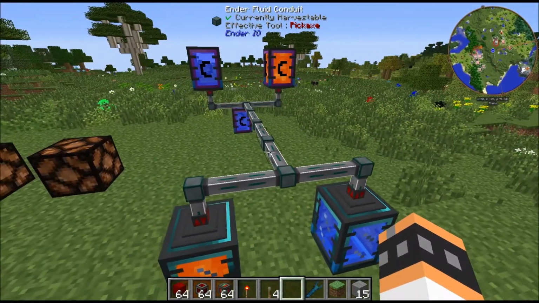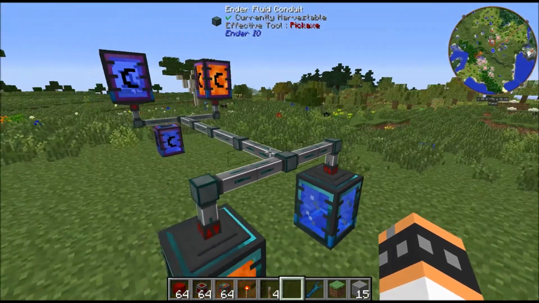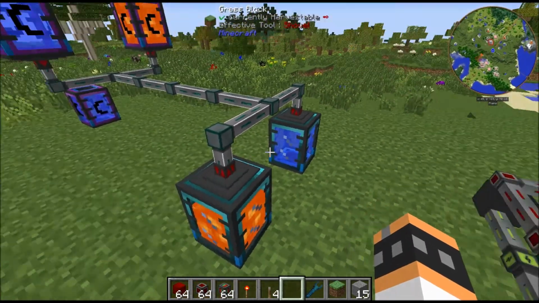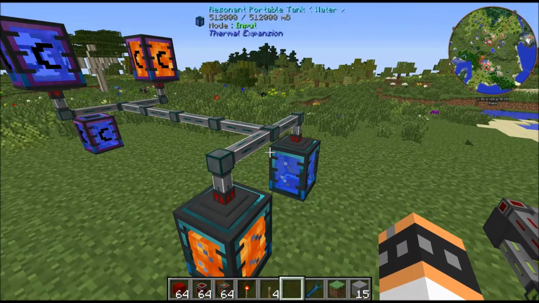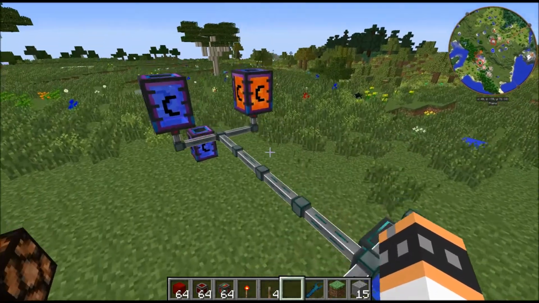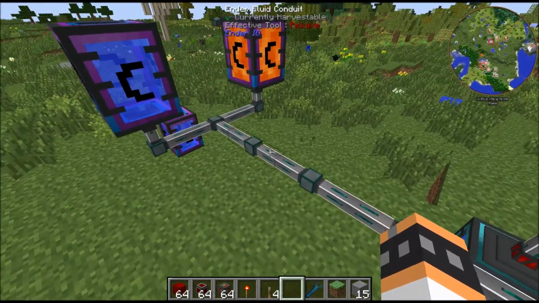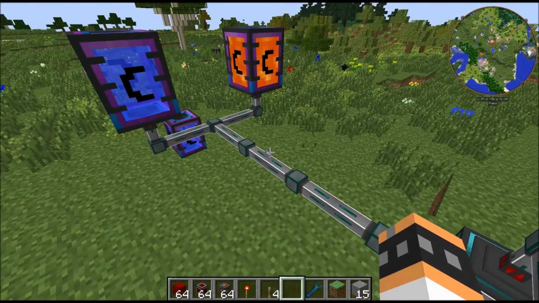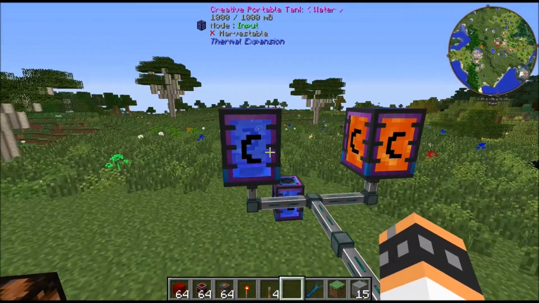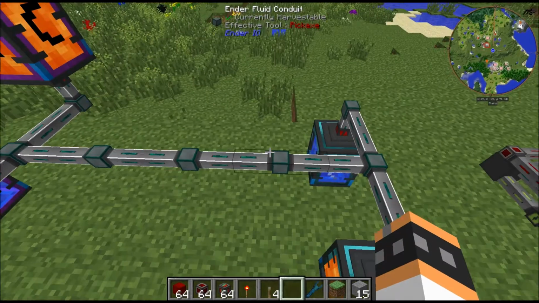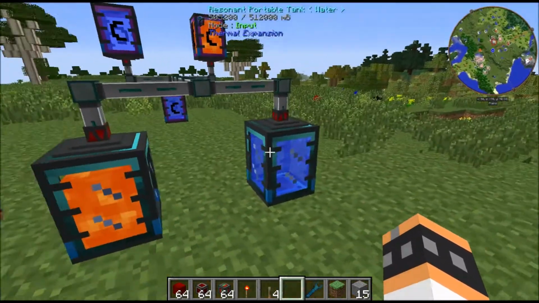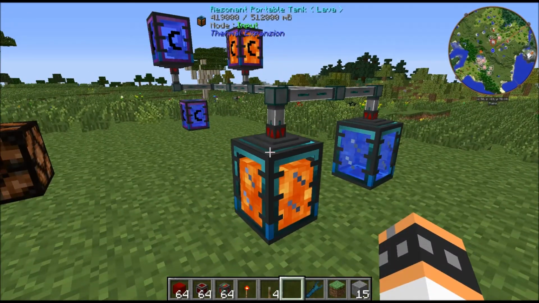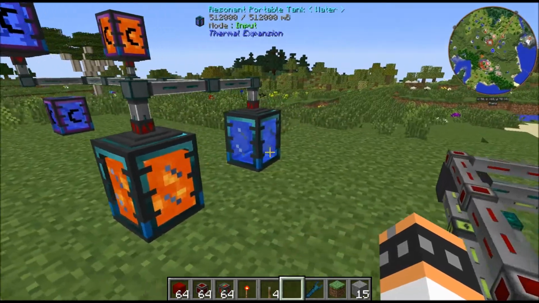But this is the coolest feature of the EnderIO conduits, is that you can run multiple things through the same tube, and liquids you wouldn't think. Fire and water running through the same tube, going to different locations. So that is a really cool feature. It really sucks that it didn't work the first time.